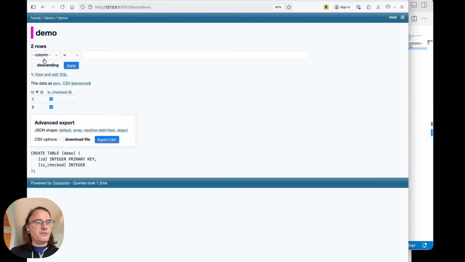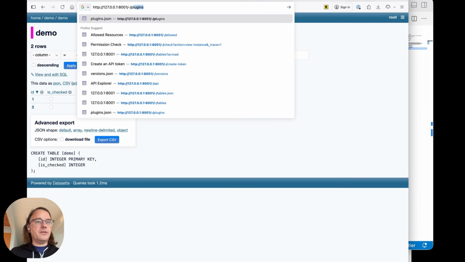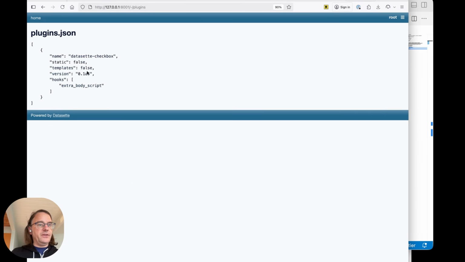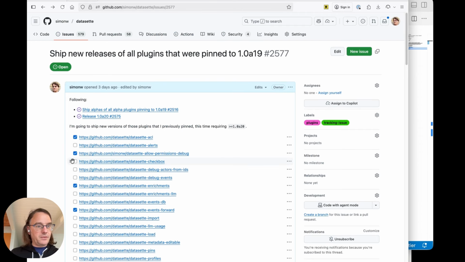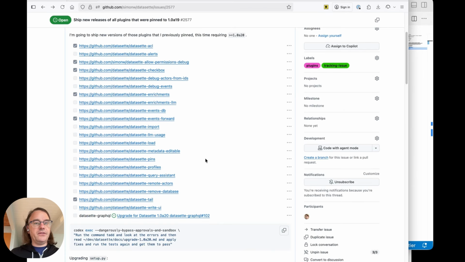So this is installed fresh from PyPI. The plugin does indeed work. We can hit the plugins page here to see that version 0.1a4 has been installed. So we're done. That is the datasette-checkbox package upgraded to Datasette 1.0.